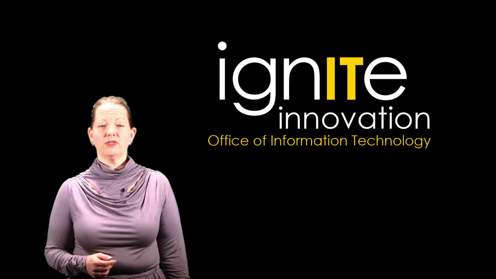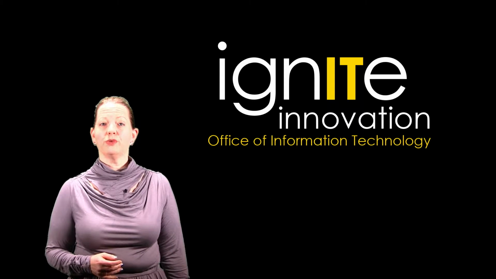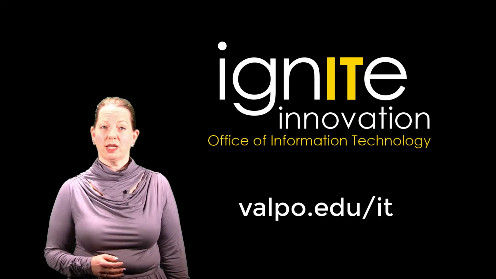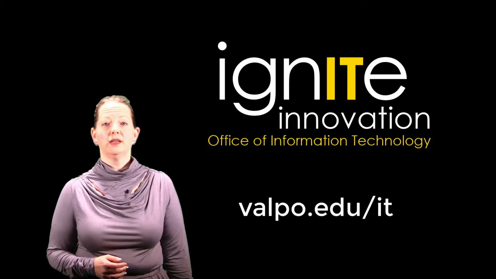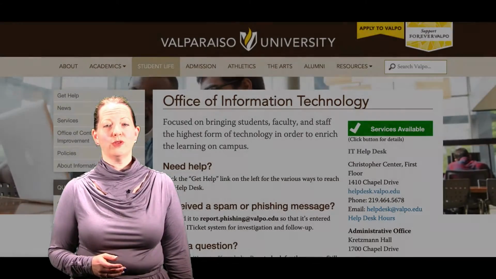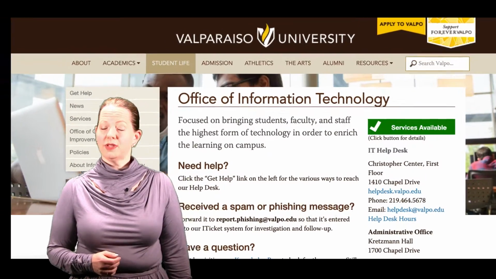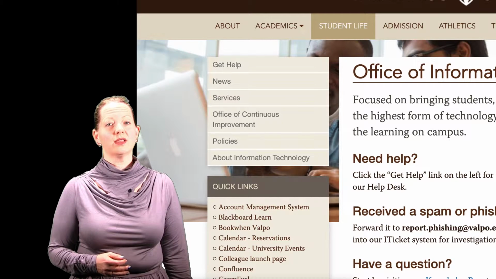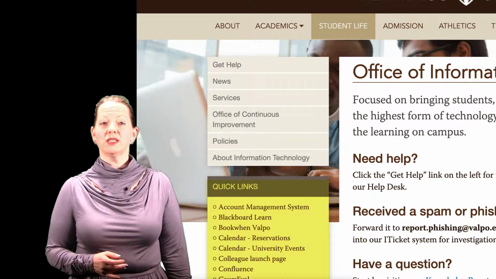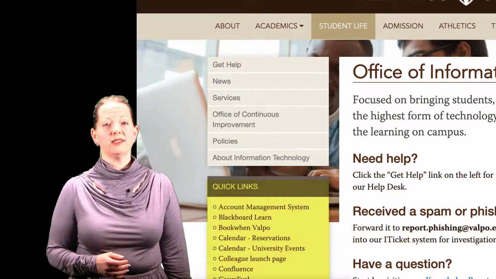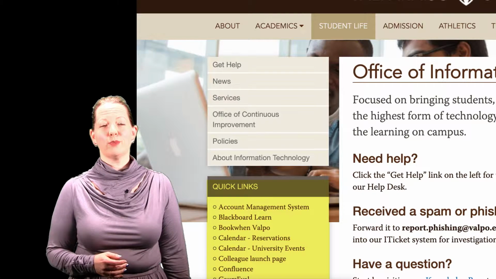The content of this video is also all available through the IT website at valpo.edu/IT. To get started, here's a quick overview of that site. On the left-hand side of the page, you'll find the Quick Links section, which includes a list of links to all systems that IT maintains.